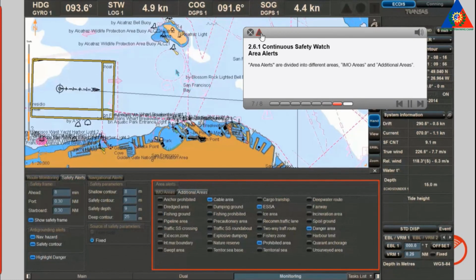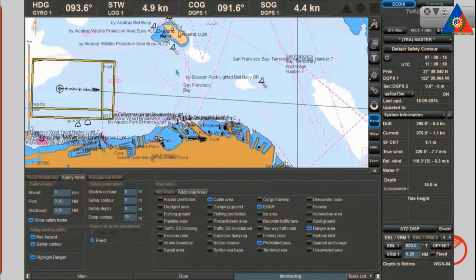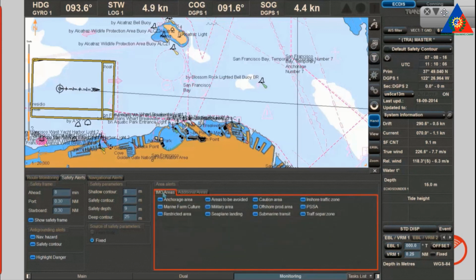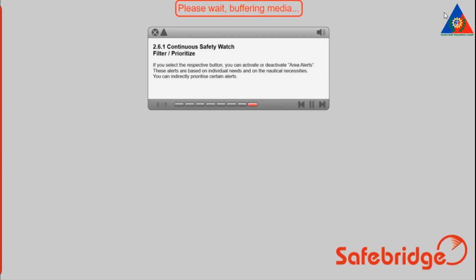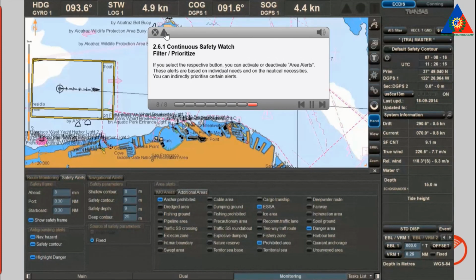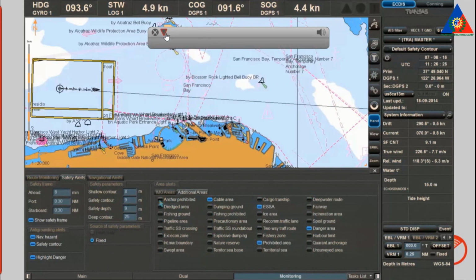Area alerts. Area alerts are divided into different areas, IMO areas and additional areas. Filter, prioritize. If you select the respective button, you can activate or deactivate area alerts. These alerts are based on individual needs and on the nautical necessities. You can indirectly prioritize certain alerts.